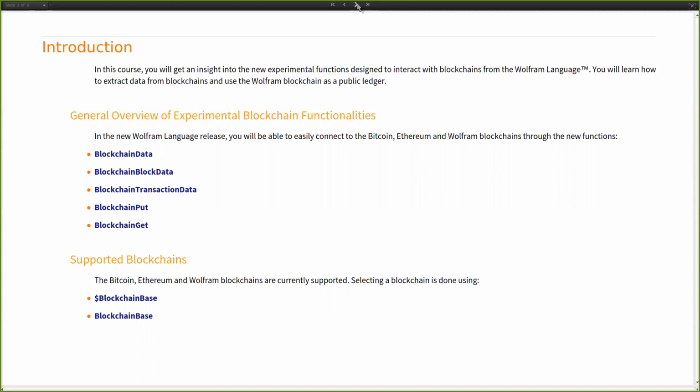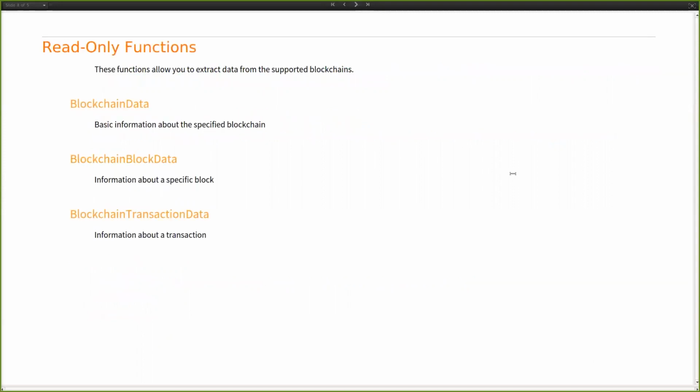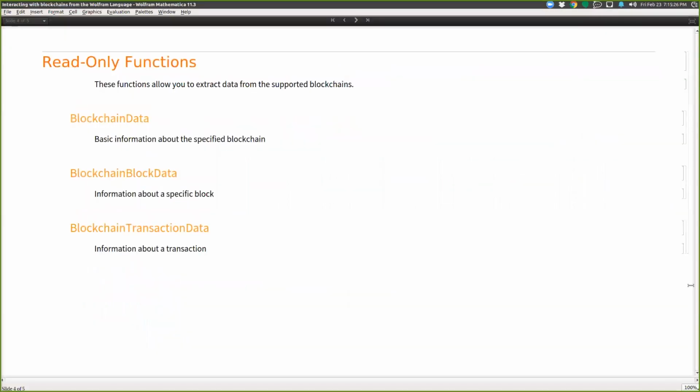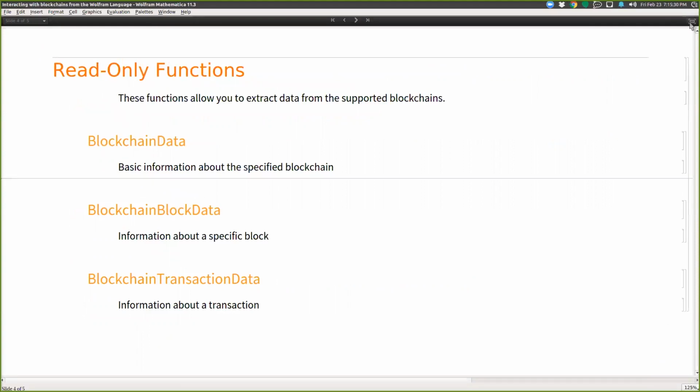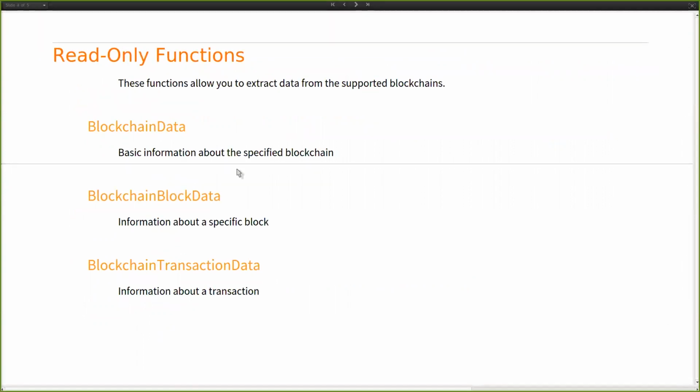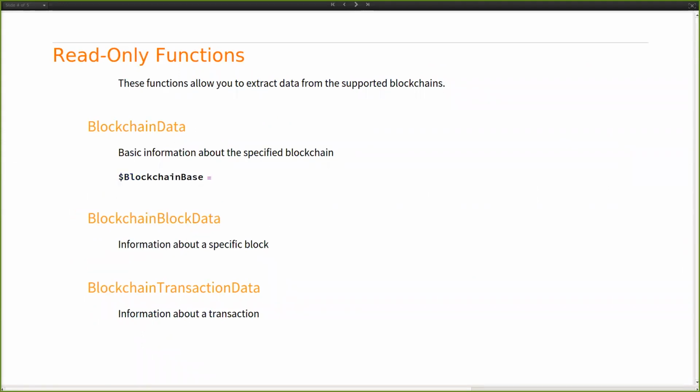So let's start with some cool stuff we can do with these functions. Let's just increase the size a little bit here. All right, so let's start with the BlockchainData function. The BlockchainData function allows you to get basic information about a specific blockchain. So let's start with the Bitcoin blockchain.